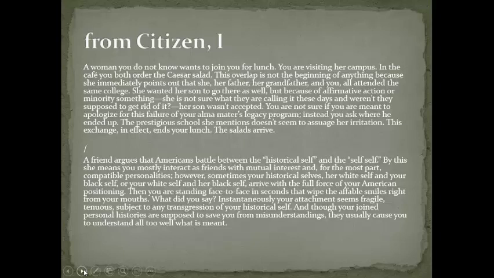Then you are standing face to face in seconds that wipe the affable smiles right from your mouths. What did you say? Instantaneously, your attachment seems fragile, tenuous, subject to any transgression of your historical self. And though your joined personal histories are supposed to save you from misunderstandings, they usually cause you to understand all too well what is meant.